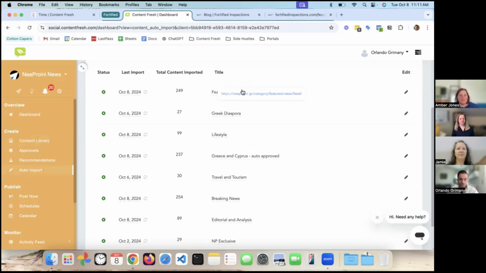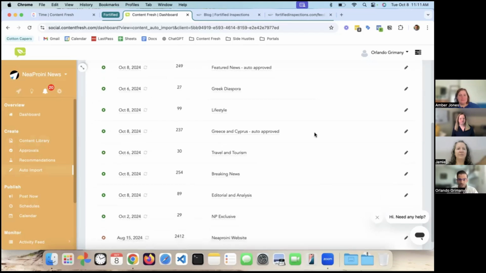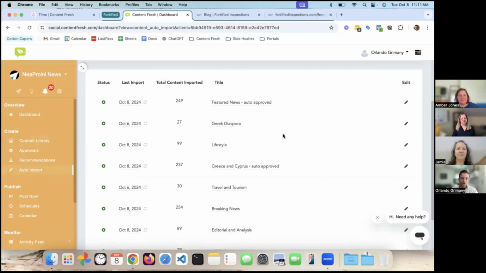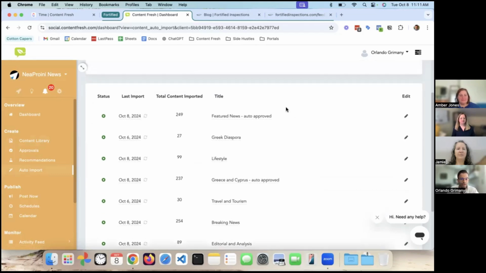So as you can see here, they've set up their lifestyle, travel and tourism, breaking news. Each one of these is a separate feed on their website that they are bringing in automatically into their content library, and it's all categorized perfectly for them. So that is the RSS feed functionality of the Content Fresh Cloud.